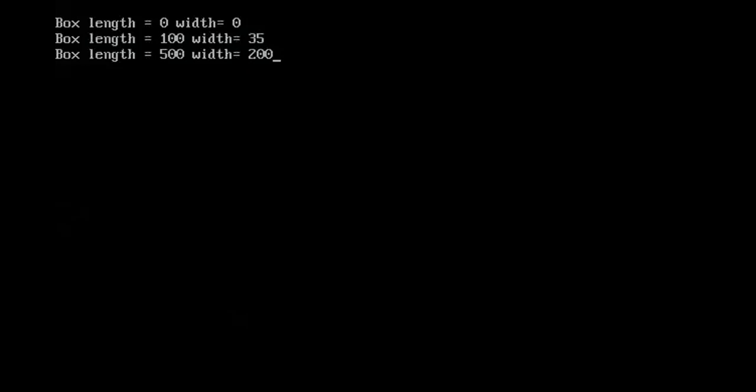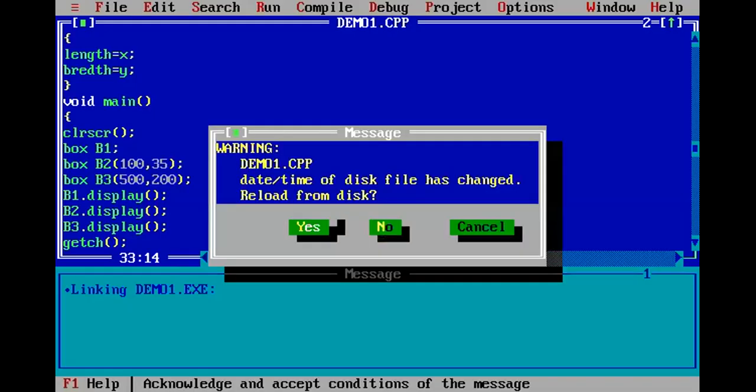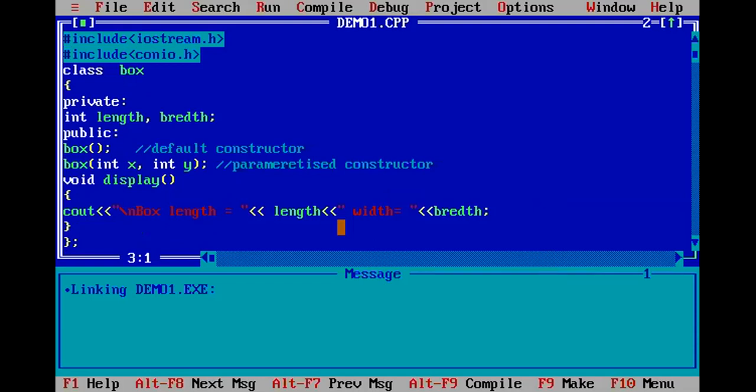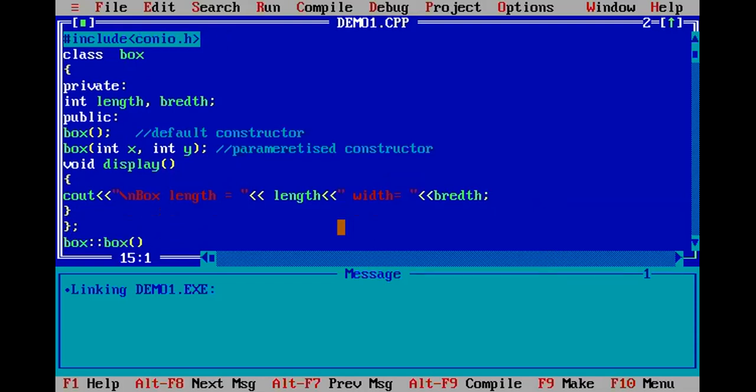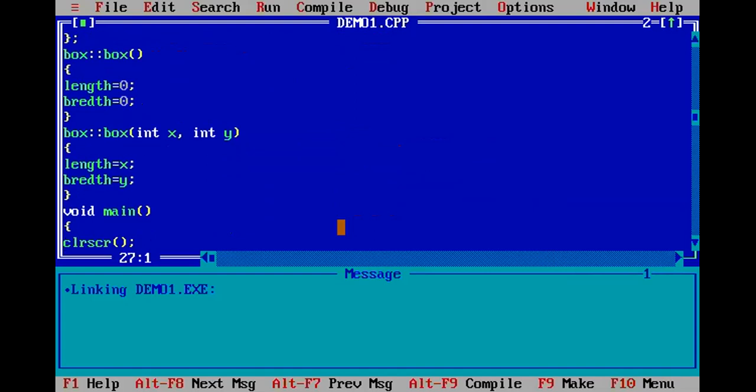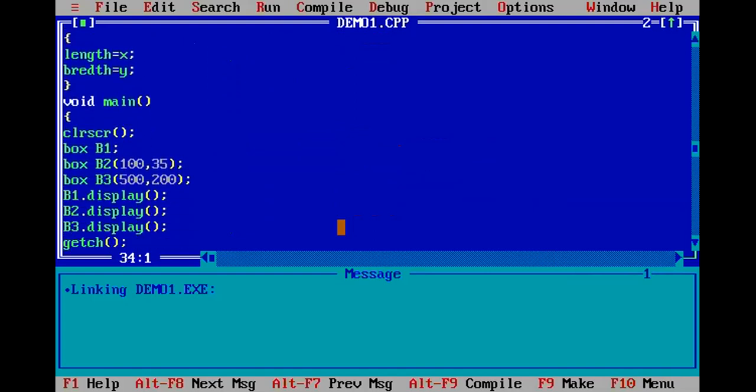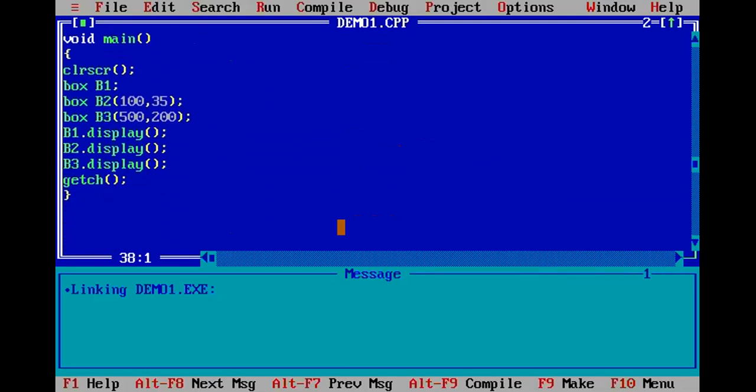See, the third line is box length is equal to 500, width is equal to 200. So as and how we require the objects, accordingly we have created the constructors. The program will run accordingly, and the objects are getting initialized with the respective values. Now let us see.